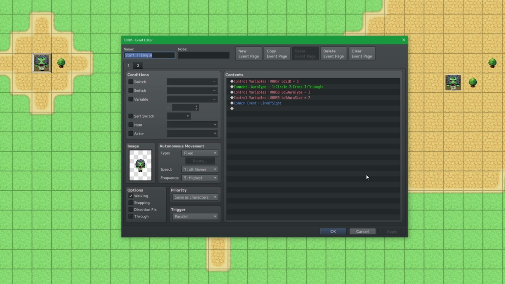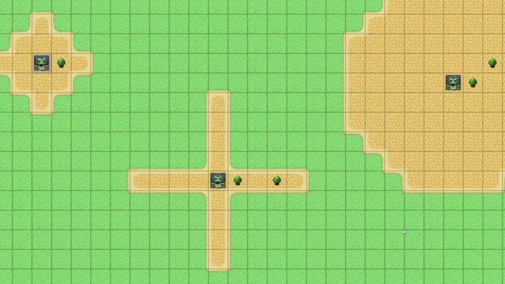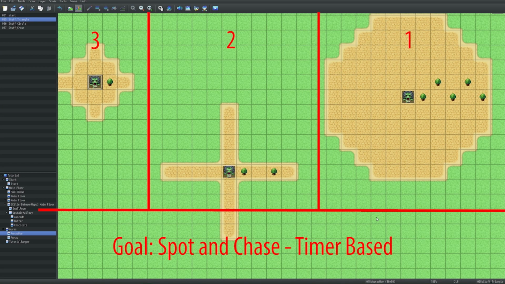LOSID, aura type, and aura size. So just like that, we have events literally repeating each other, except they have their own quote-unquote class. They have their own parameters. They have their own features. And those are the small differences that change one from another.